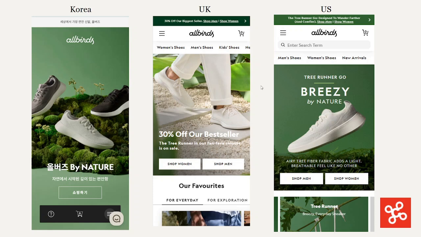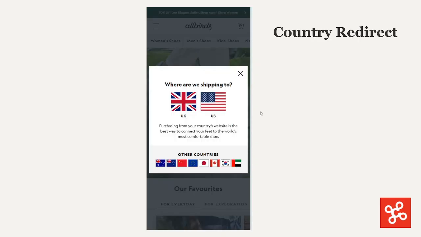But these all have in common the similar branding elements for Allbirds. These all feel like Allbirds stores. They don't feel like totally separate stores. Even if you can't read Korean, you can tell that this is an Allbirds store. So they really keep the branding cohesive, but they make the site feel very country specific.